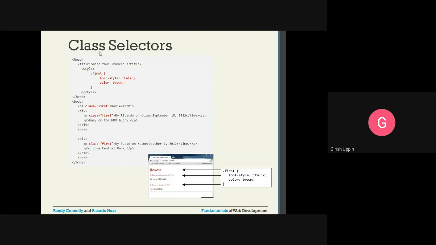When you are doing a class selector, you first put a dot or period symbol, and then you specify any name. The name given here is first, that is the class name. Dot first, open bracket, font-style italic, and color brown, and then the closing of this style. Wherever we use this class for an HTML element, this particular style, font-style italic and color brown, will be applied to all those HTML elements where the class is specified as first.